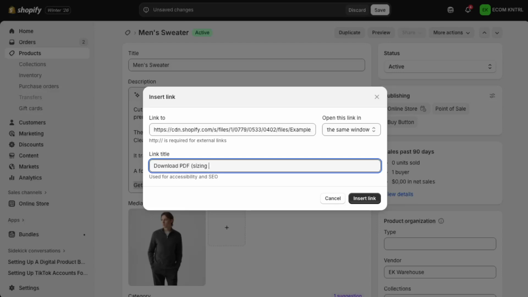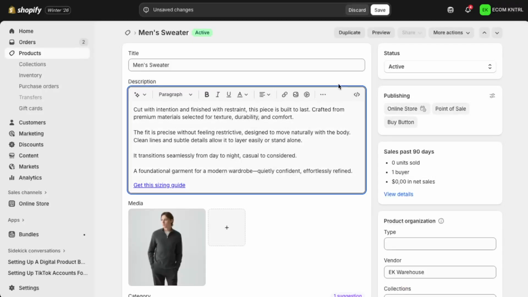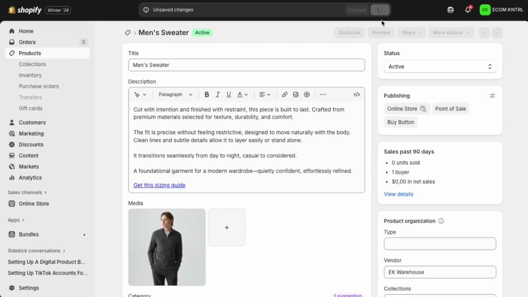Now save your changes. Saving publishes the updated product description so shoppers can access the PDF. A couple of quick tips as you wrap up. Keep your file size reasonable so it loads quickly for customers. Use descriptive link text so shoppers know they're downloading a PDF. And consider placing the link near other important details in your description to make it easy to spot.